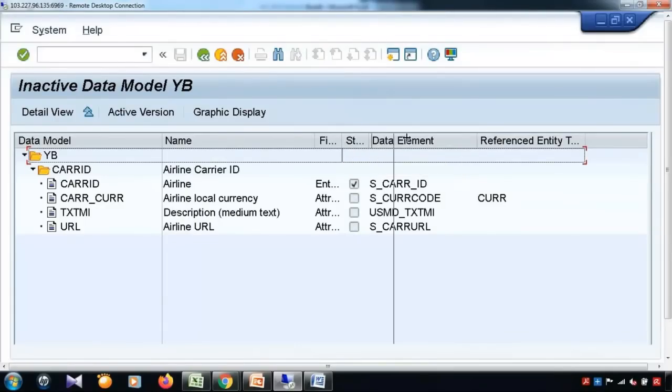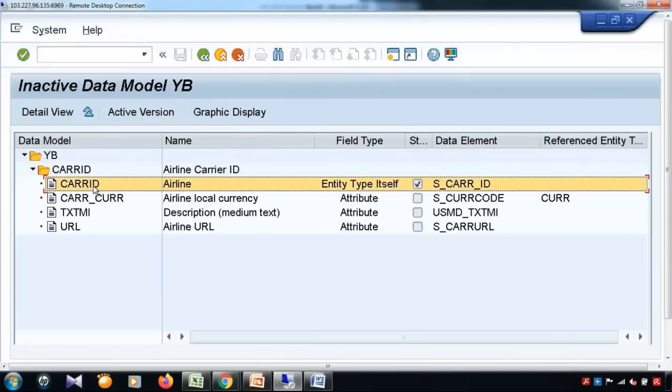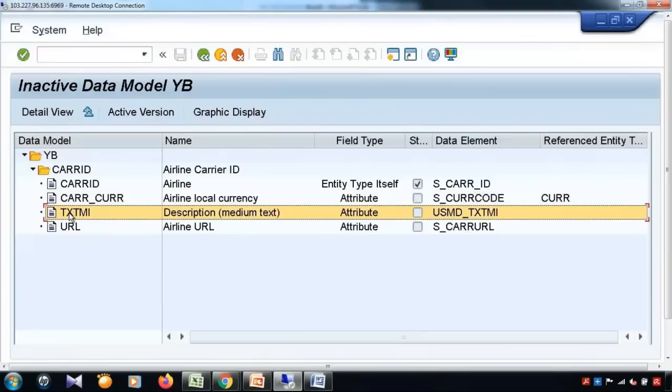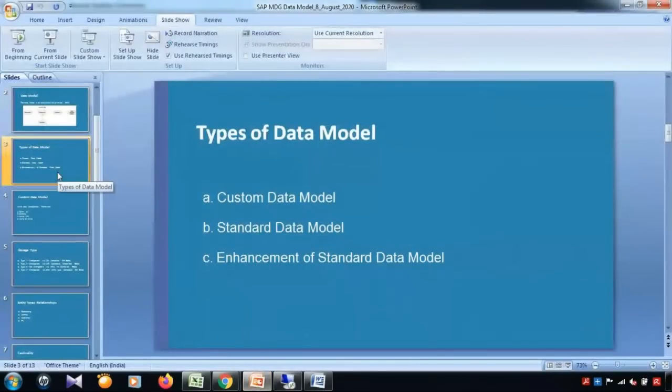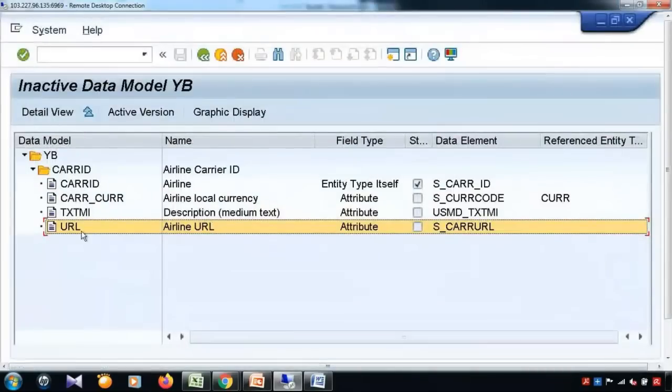So here we can see carrier ID is the leading entity type, where the carrier ID itself is an entity type and also reflected as an attribute. Then we have the relationship entry, which is currency, and description and URL. And that is what we had an ambition to create: carrier ID, currency, airline, and description. These are all.